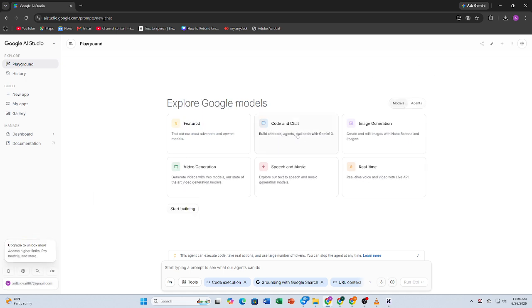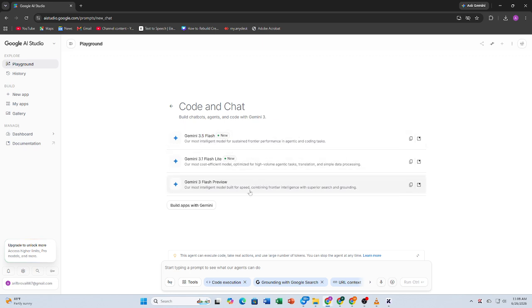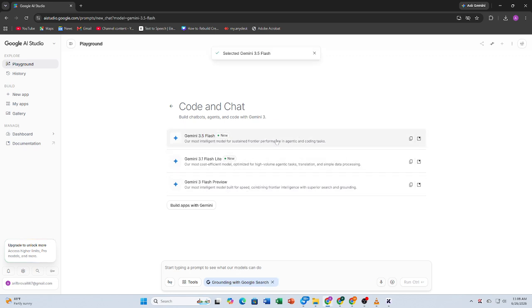Next, clearly describe what you want the AI to do. Instead of using short or vague instructions, include specific details about the task, the topic, the tone, the format, and the desired length of the response.